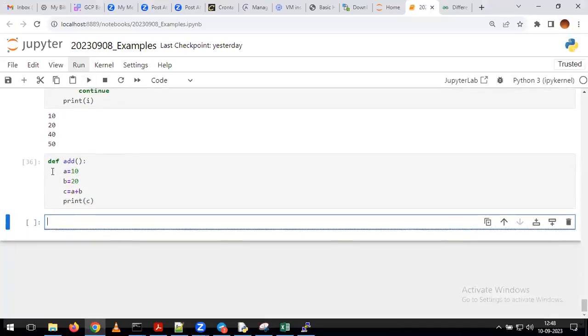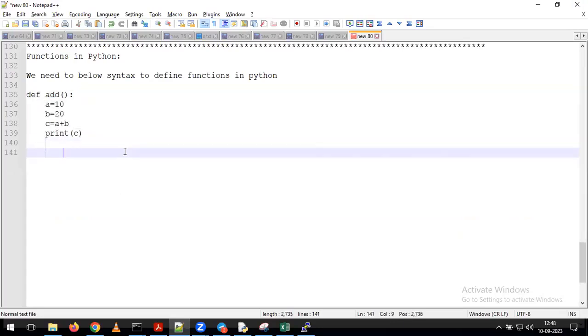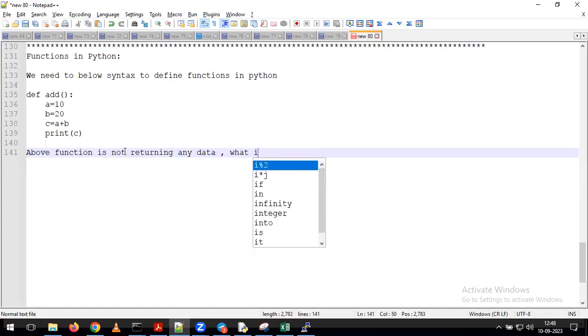Now see here, I ran this one, but why is it not displaying any data? I have written the function. In the function, I gave the print statement, but after running this entire function, it's not giving any kind of data. What's the reason? The above function is not returning any data. What is the reason? Yeah, correct answer on this.